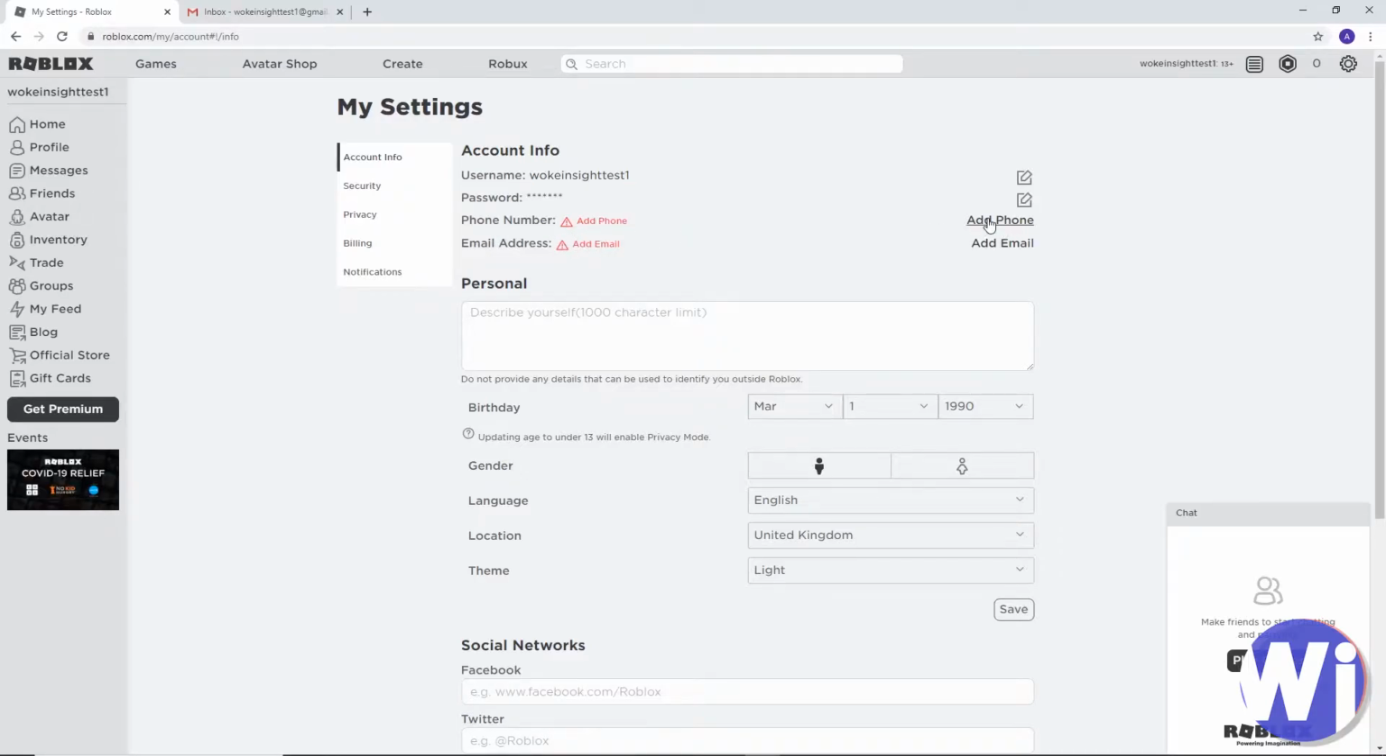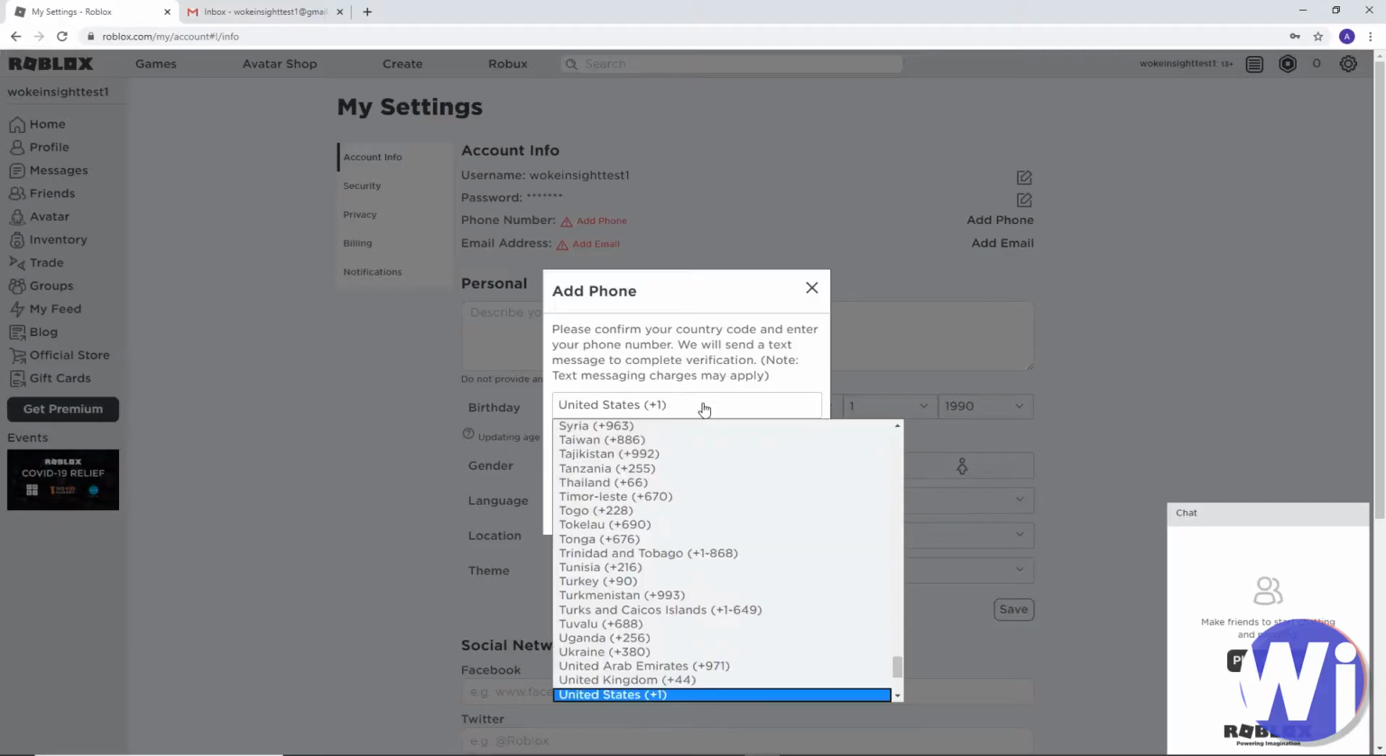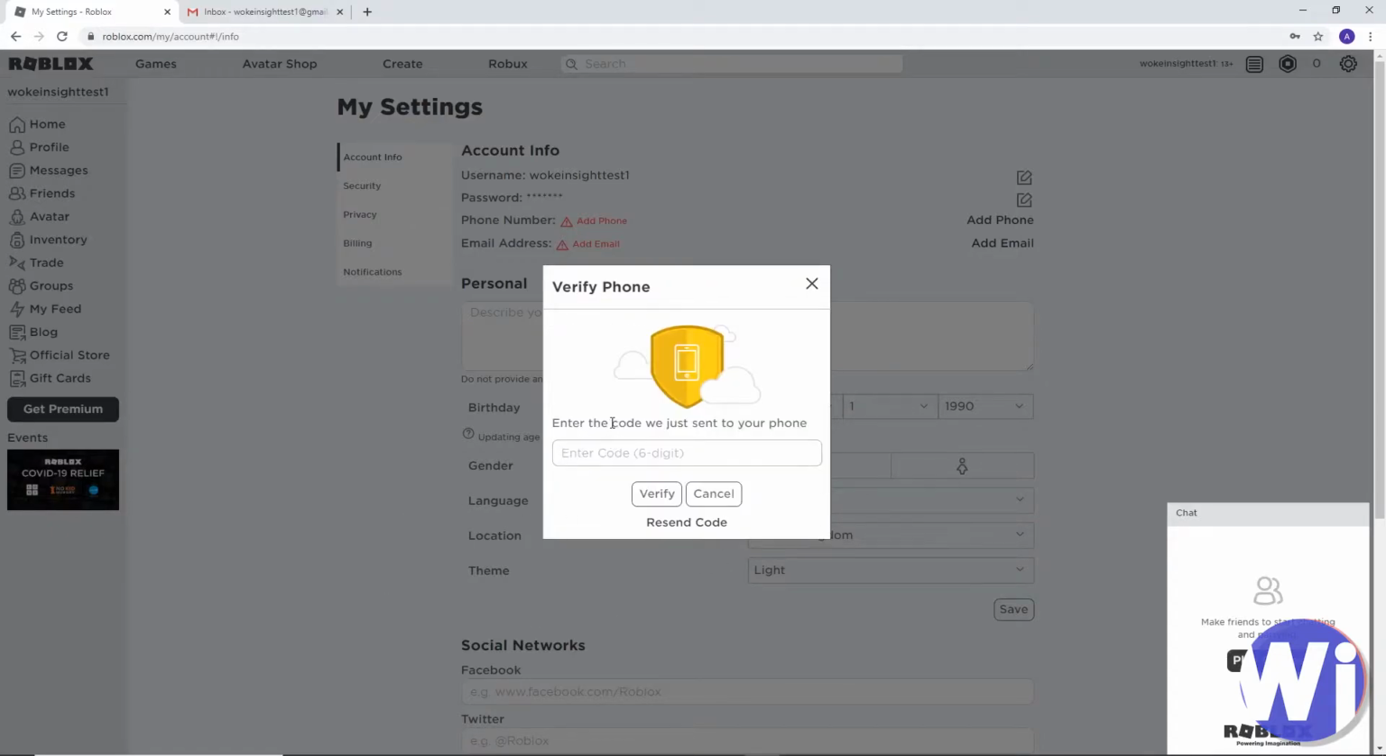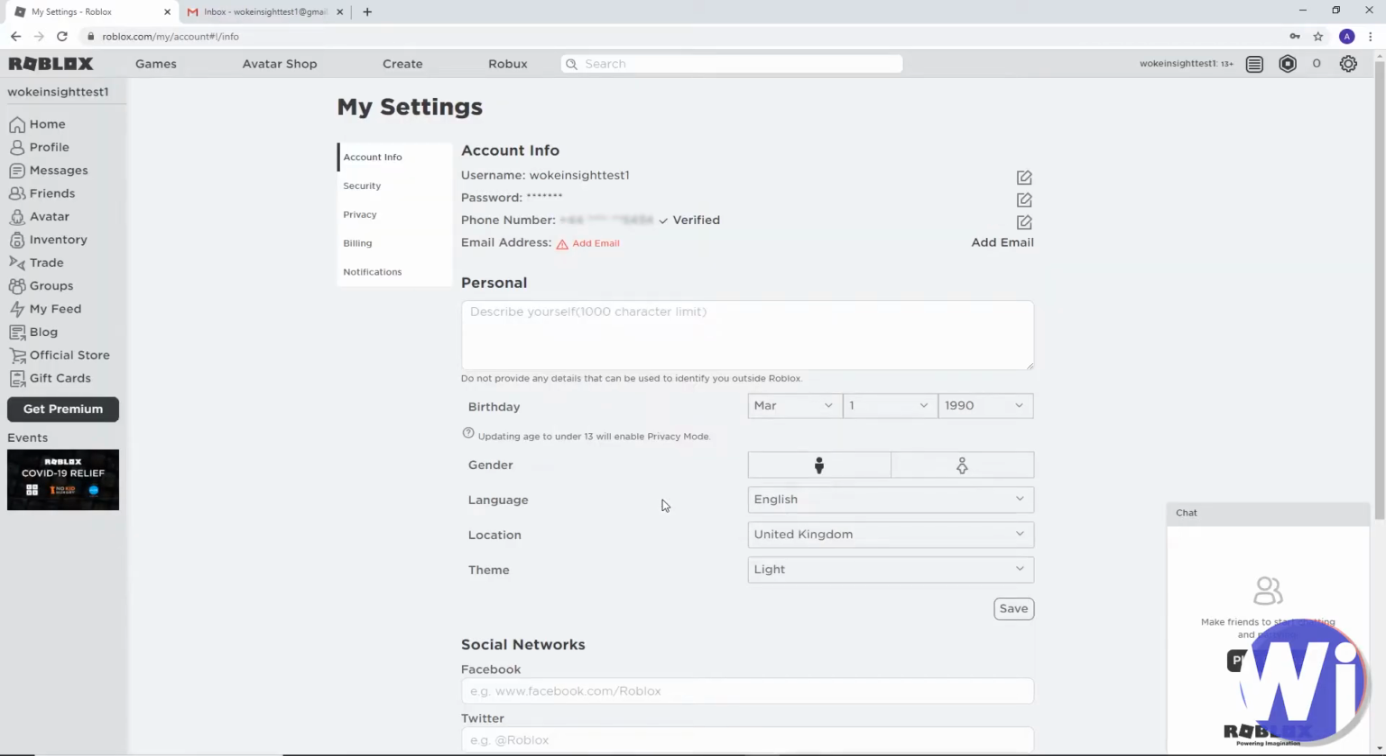So you want to click on add phone. Here, click the country that you're from and then enter your number and then just verify your account password and then add the phone. Okay, so what's going to happen now, it's going to send you a 6-digit code. Verify it. Once it's verified, it will show you here that it's no longer in red, it's all in black, and it will tell you that it's verified.